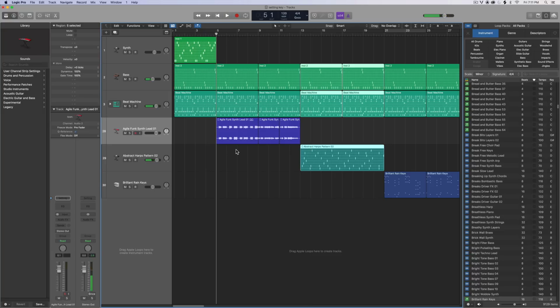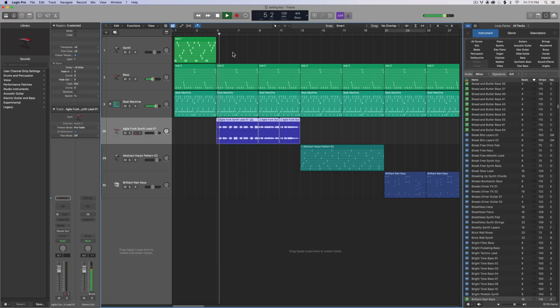Now, oddly enough, audio loops do transpose if you change the key up here. So here's G minor. If I click here and go down to D minor, this loop will transpose to D minor, but nothing else will. So that's a little weird. I'm not sure why it's handled that way, but that's the way it's handled in Logic.